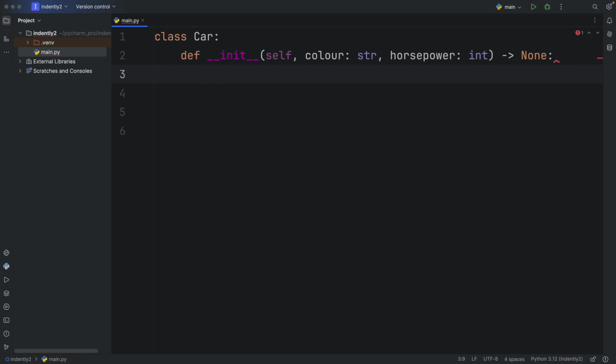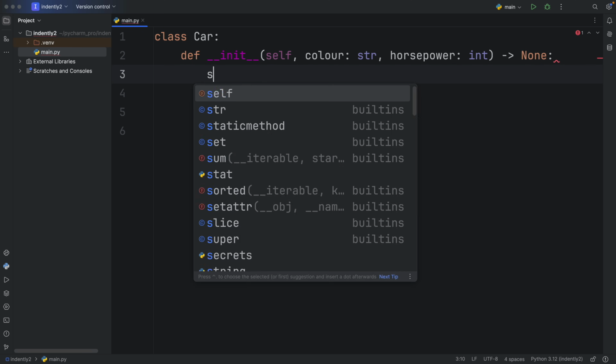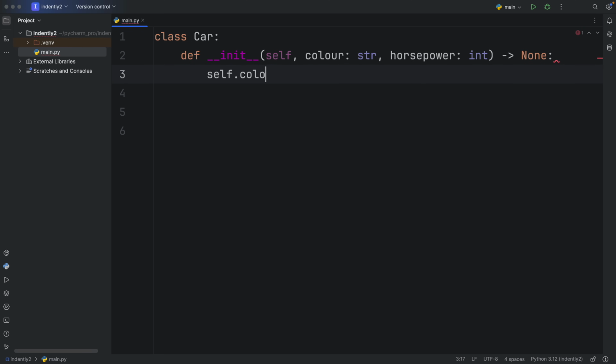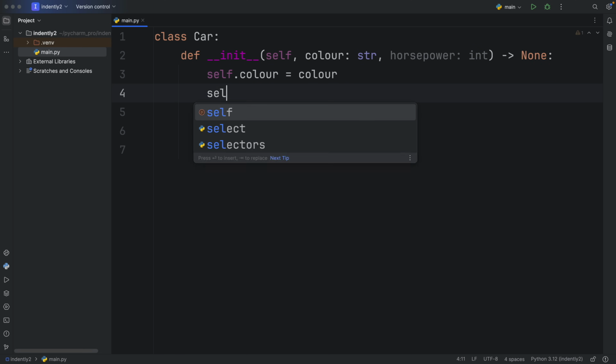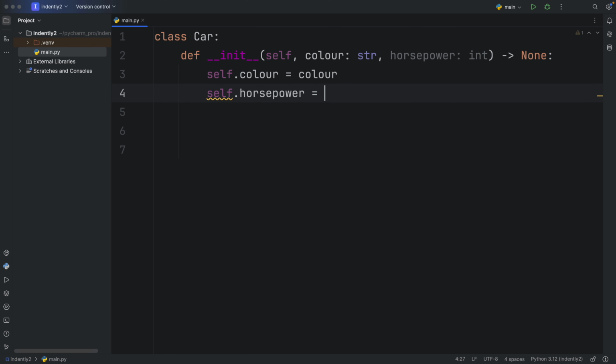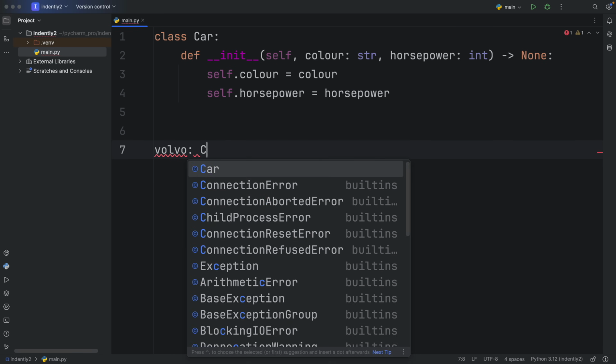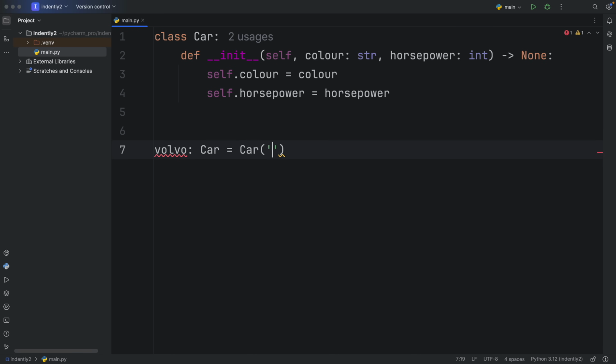Now, inside the initializer, we need to assign these values to the instance of the car. To do so, we need to use the self keyword. So self.color is going to equal color, and self.horsepower is going to equal horsepower. Now, with that being done, we can create a car called volvo, which will be of type Car, and the car is going to be a red car with 200 horsepower. This part here is what we refer to as an instance of the class, or an object of the class, because we are instantiating it with this specific information so that we can have a customized object.